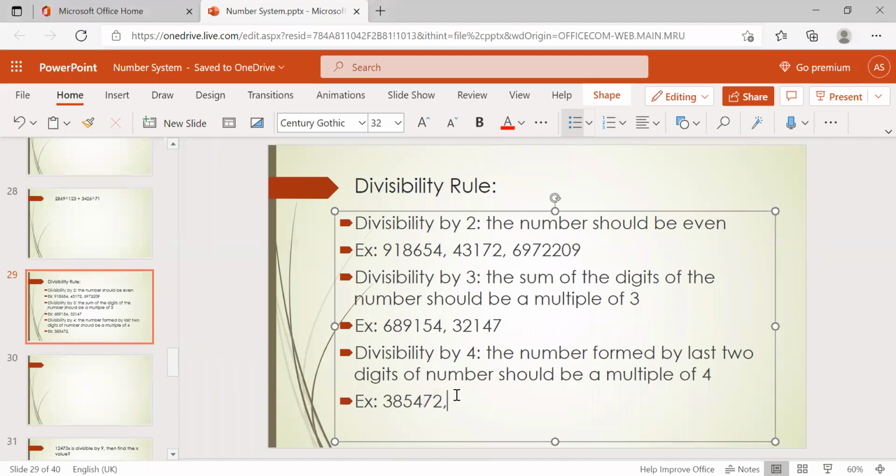Okay. Now take one more example for your understanding. 598127. Just see, check the last 2 numbers. 27. 27 is not a multiple of 4. What is a multiple of 4? 28 is a multiple of 4. 24 is a multiple of 4. But 27 is not a multiple of 4. So we can say directly, this number is not going to be divisible by 4. Okay. This is the condition for 4.